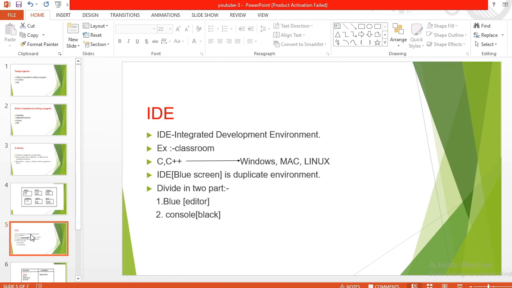First of all, the IDE is not a perfect environment to run a program. It is a duplicate environment, because whenever we are learning something, we can't go directly onto that platform and we can't understand. That's why the IDE is given to us. In the market, a number of IDEs are available.